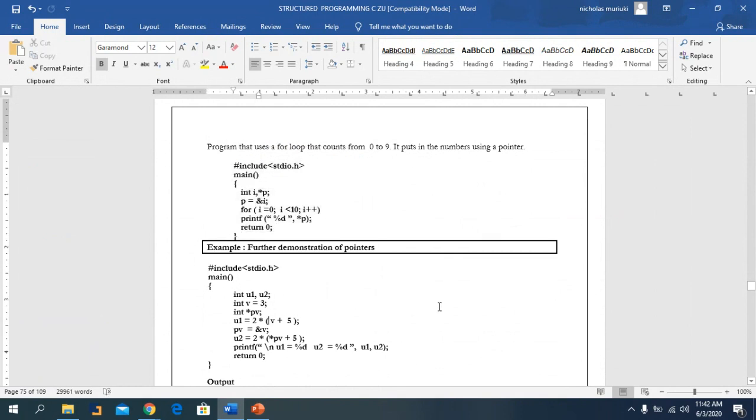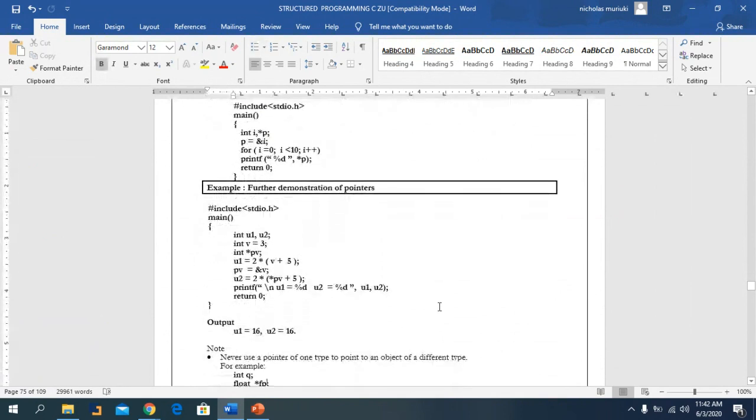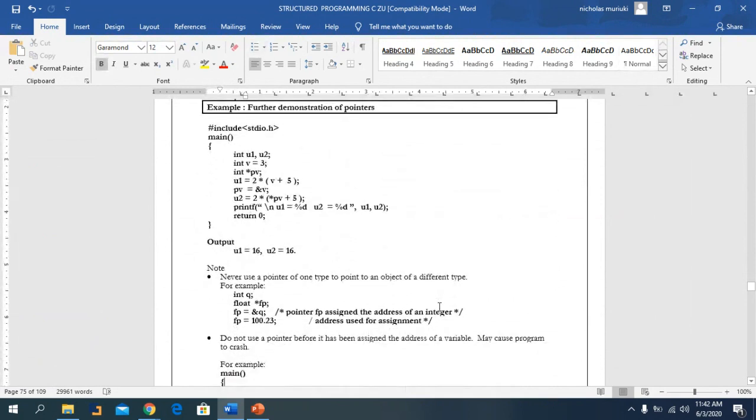So we can still further demonstrate this. I think we have already given the demonstration where we have U1, U2 into V is equals to 3, pointer PV. So 2 times that, PV is that. So the values that are in V, so V already is 3. So 3 is stored in PV. So it means the moment I want to output the value of PV, PV will be 3.